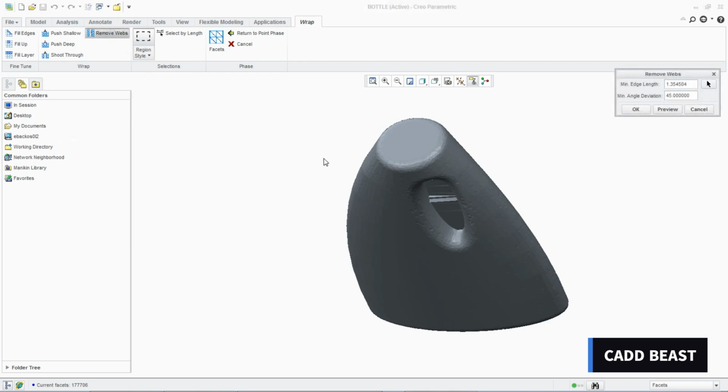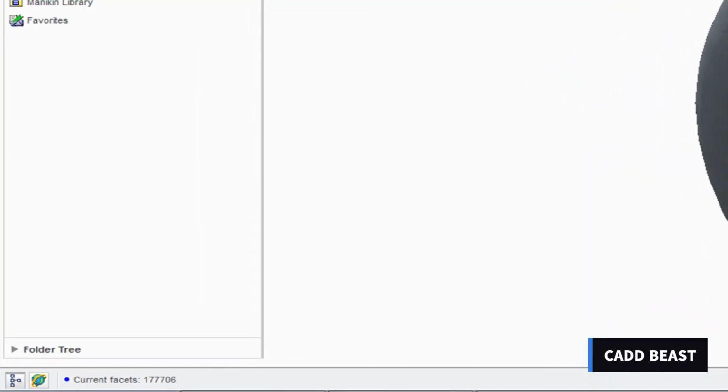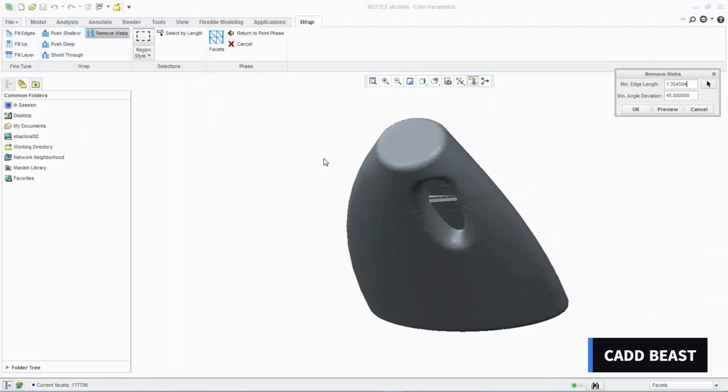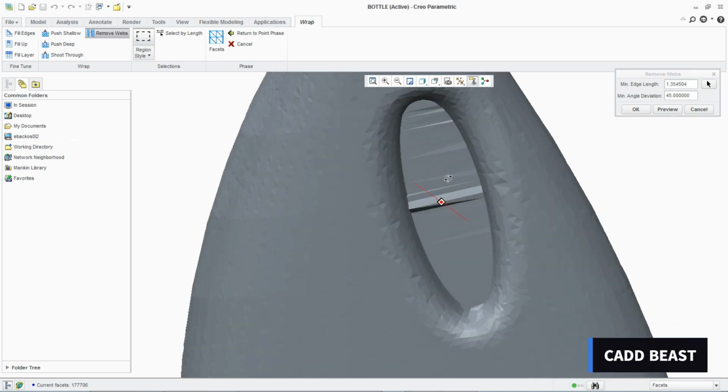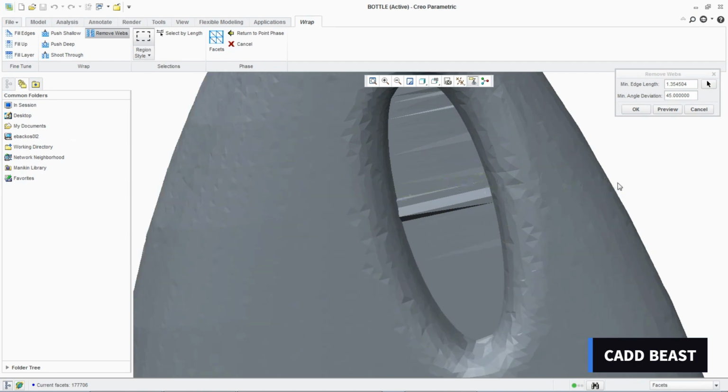In the lower left-hand corner of the screen, notice the current facet count of 177,706. We will now zoom in and rotate the model to see inside the handle. We want to enter measurement mode, so we will now click Select 2 points from the Remove Webs dialog box. We will now select the ends of a facet edge.